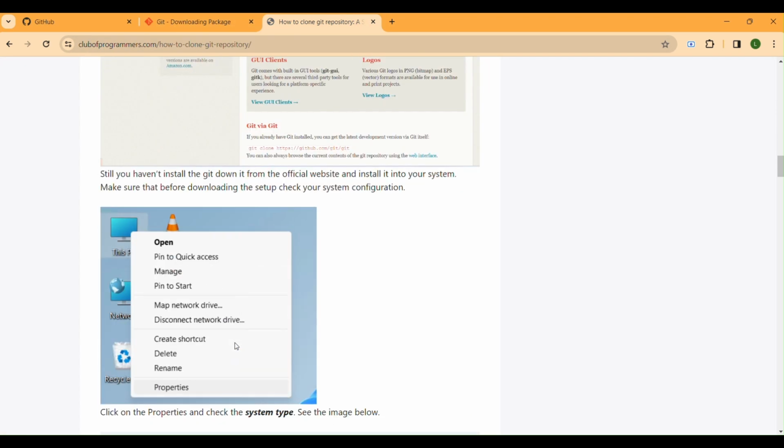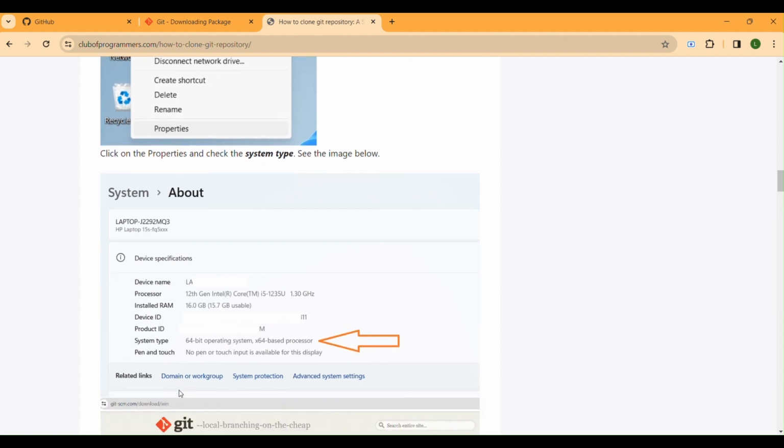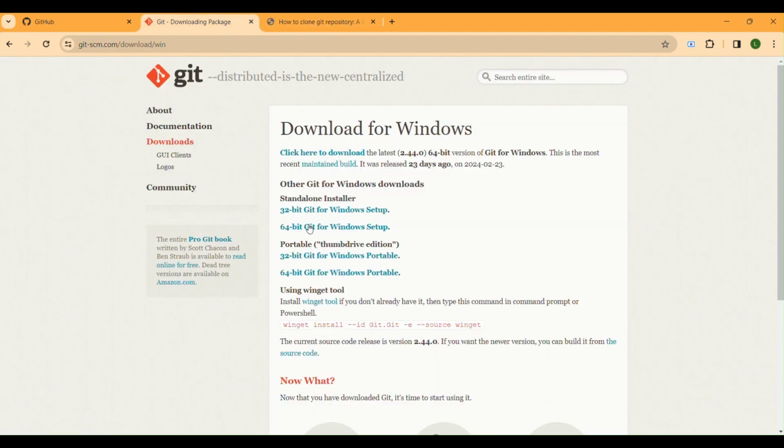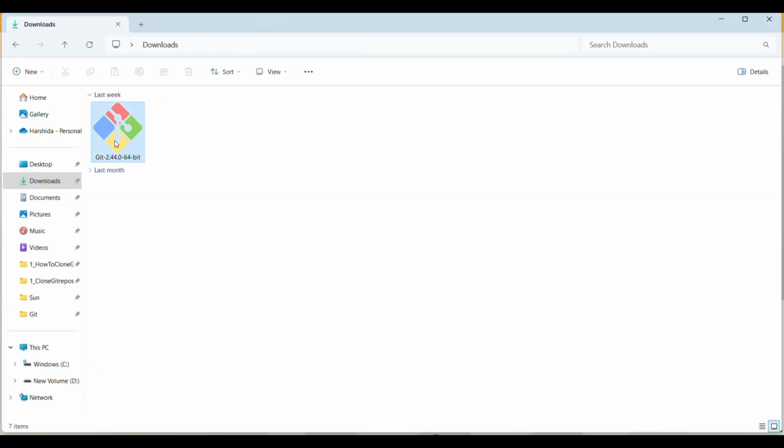So how can you check it? In my blog I already specify it. Right click on your PC, click on properties as shown in the blog over here, and you will find the system type. See, for me it is a 64-bit operating system. So based on your system, you need to download either 32-bit or 64-bit.